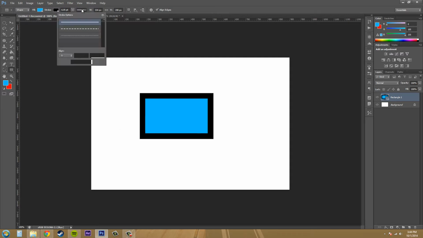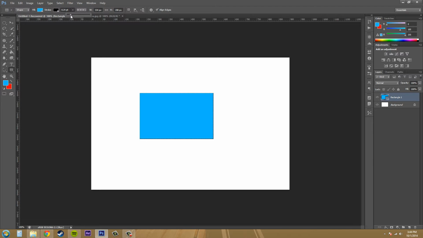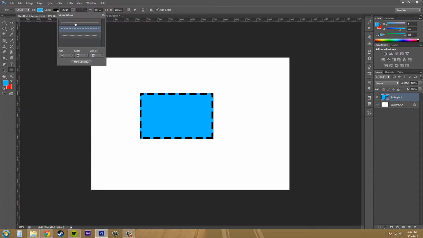So then we've got our type of stroke here. These are our stroke options. It could be a dotted line, and this looks better when it's smaller. If I make these something like this, like if you want to make a coupon, then you can use this. Then we've got smaller dots.